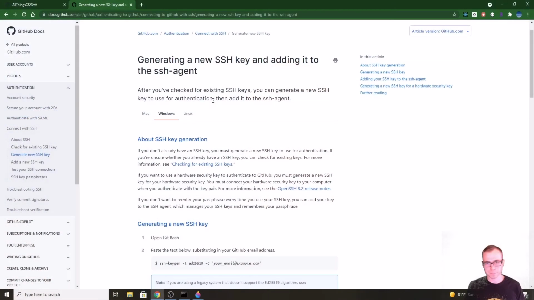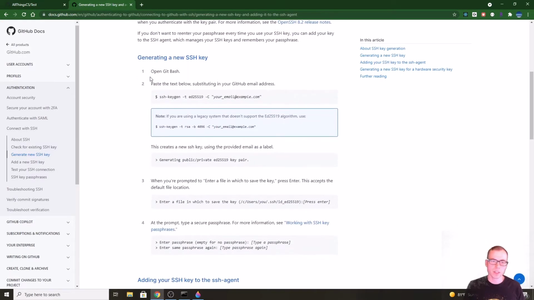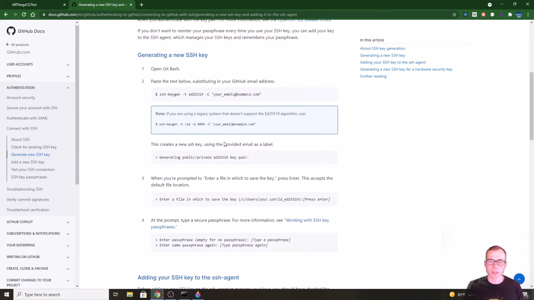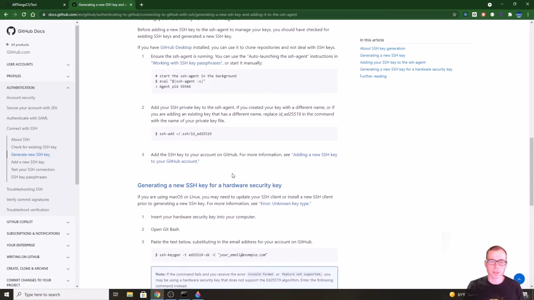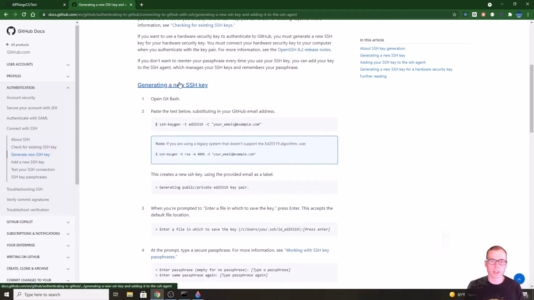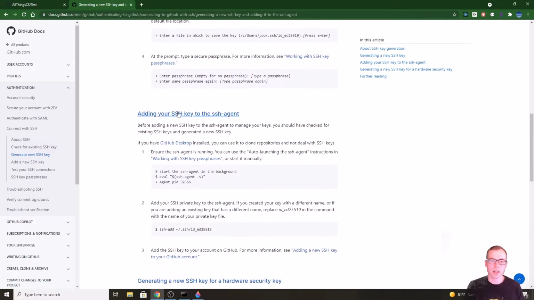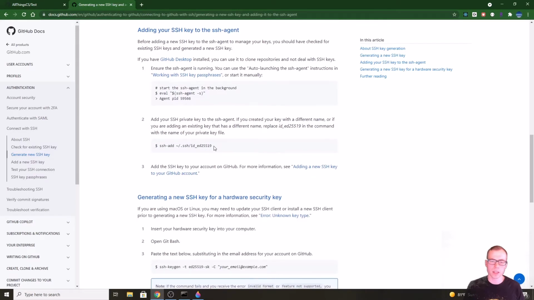Let's get started. Okay, you can see here we have the generating new SSH key and adding it to SSH agent. You'll need to do this before you can basically push things or merge things to a branch. So you'll do that part, and then this part right here, generating a new SSH key, and then adding the SSH key to your SSH agent. And then you will find the key that it will require that you put in your profile settings.